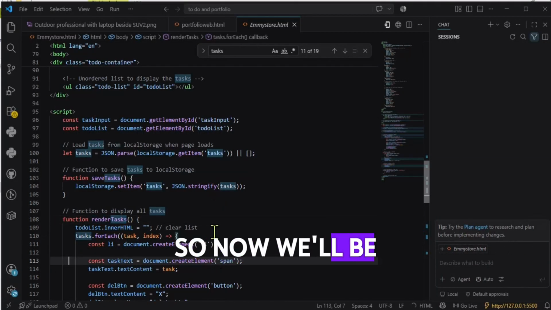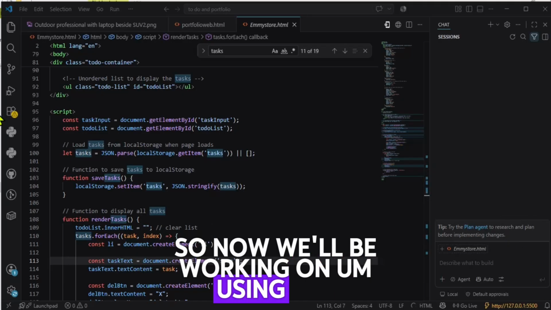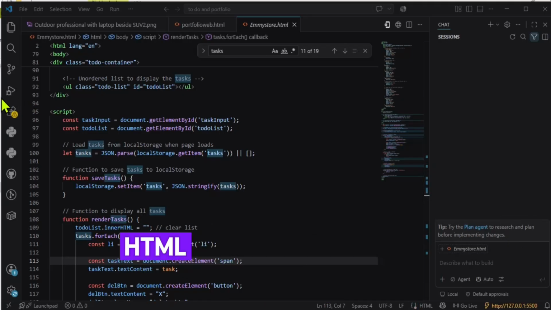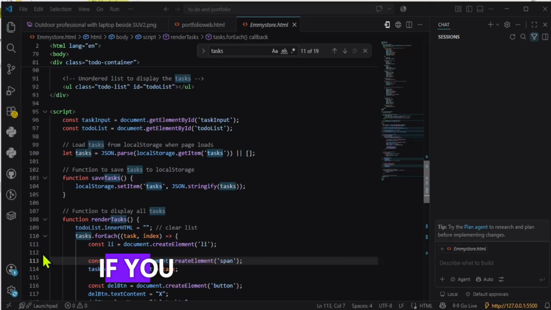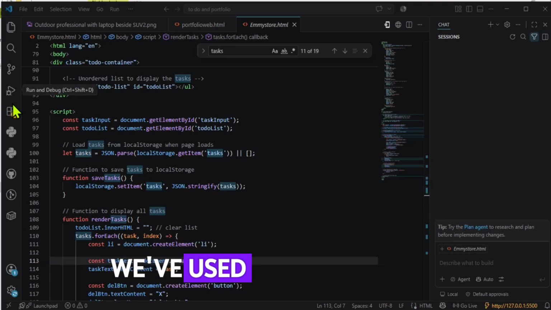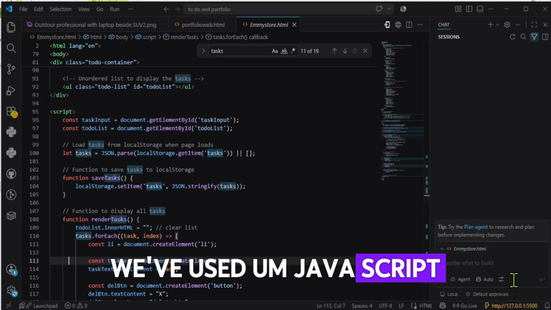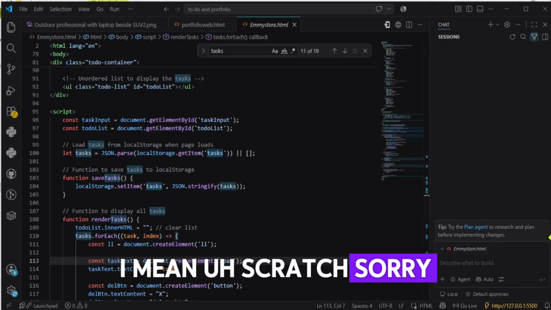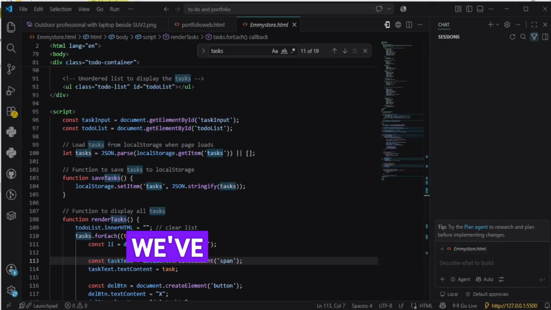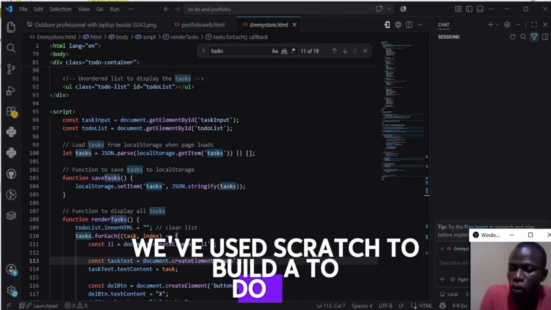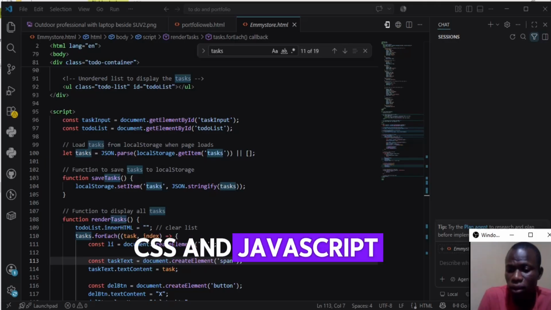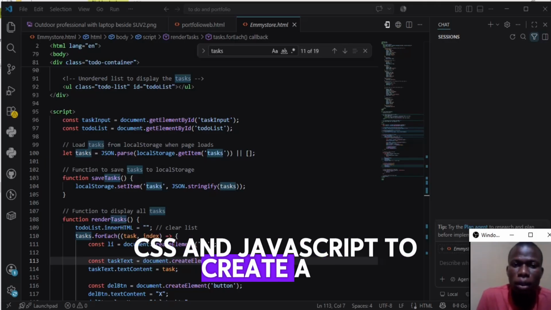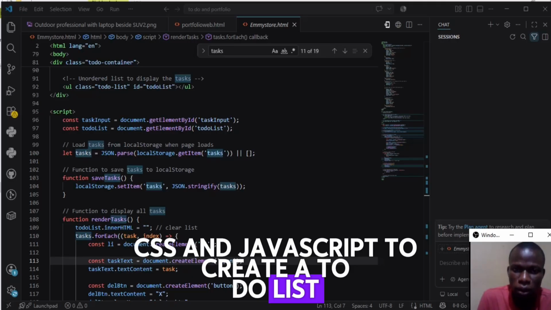So now we'll be working on using CSS, HTML, and JavaScript to create a website, a to-do list. If you can remember vividly, we've used Scratch. Sorry, we've used Scratch to build a to-do list. So now we'll be using HTML, CSS, and JavaScript to create a to-do list.